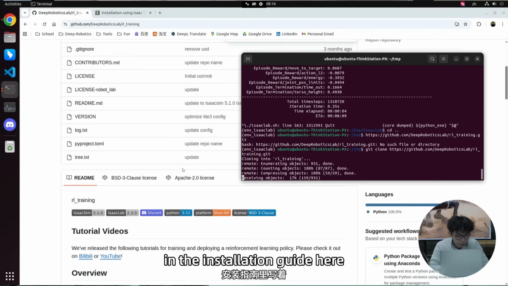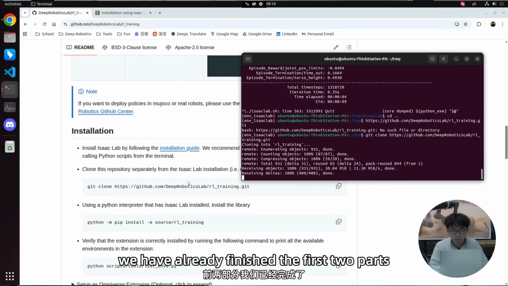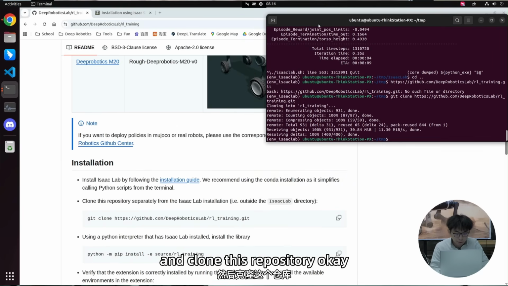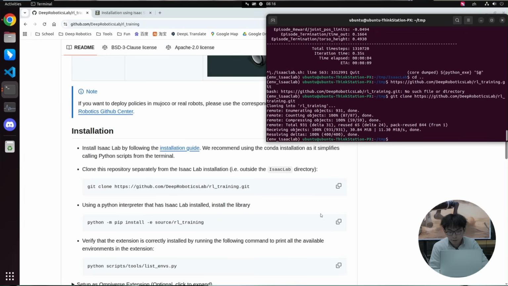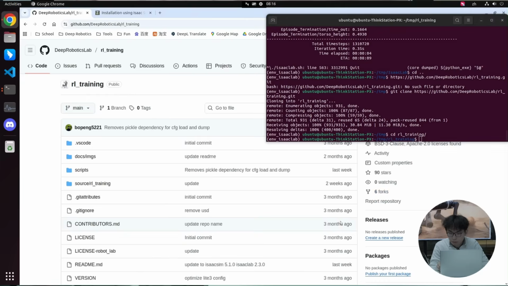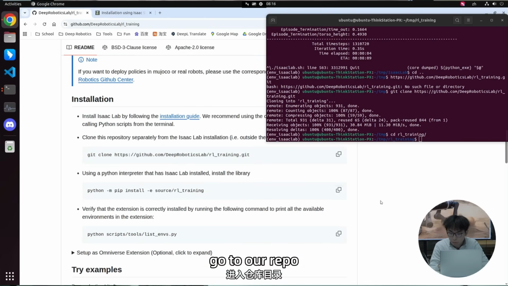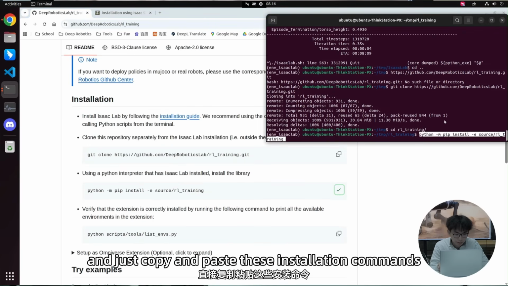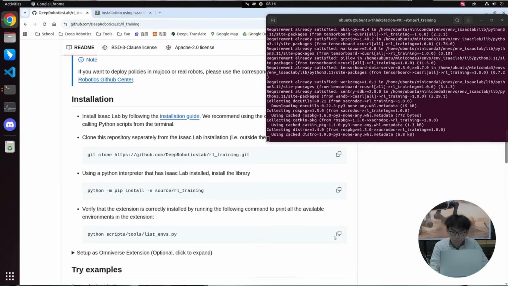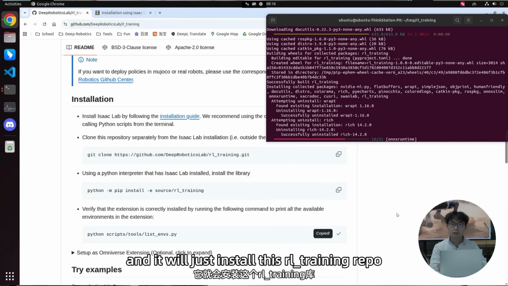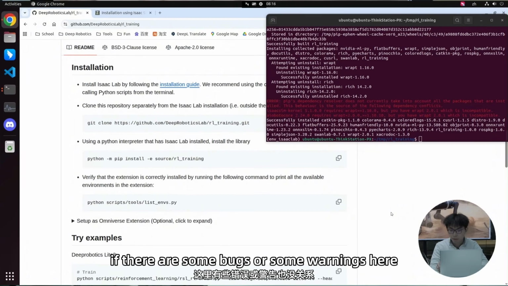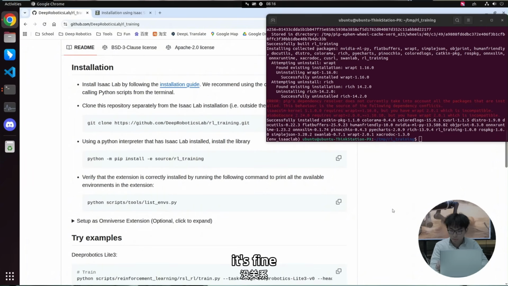So in the installation guide here, we have already finished the first two parts. Install IsaacLab by following the installation guide and clone this repository. Okay. So we have cloned it, and we can just go to our repo and copy and paste these installation commands. This pip python install will just install this training repo. And don't worry if there are some bugs or warnings here, it's fine.